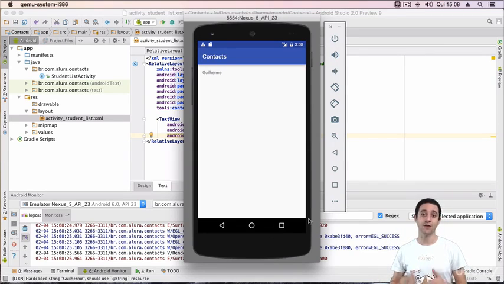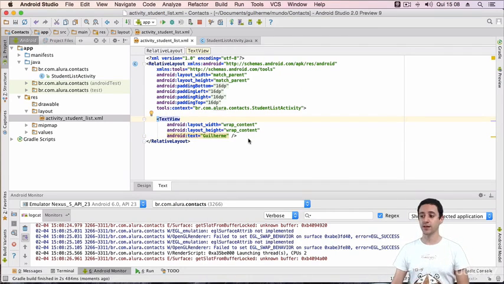So try to avoid closing your emulator, because it takes forever to start it again. And here you can see that it shows Guilherme. So it's pretty easy to change fixed content, which is what I'm doing right now. Another thing that I want to do is add a few students, not just one. I want to add several students.